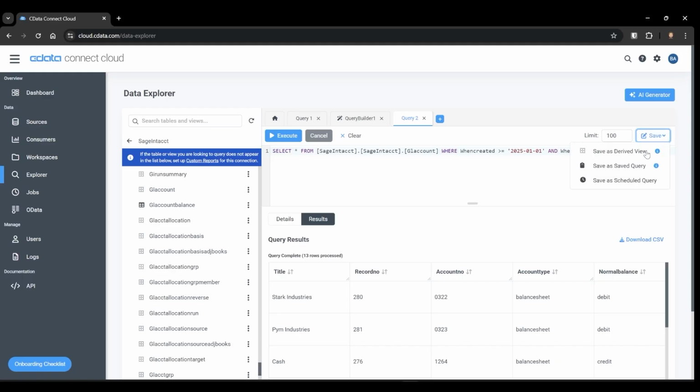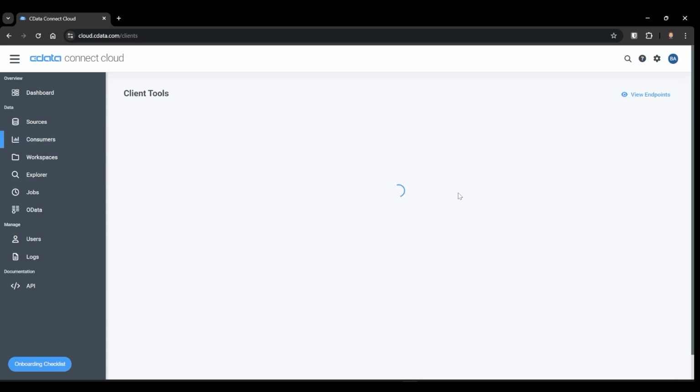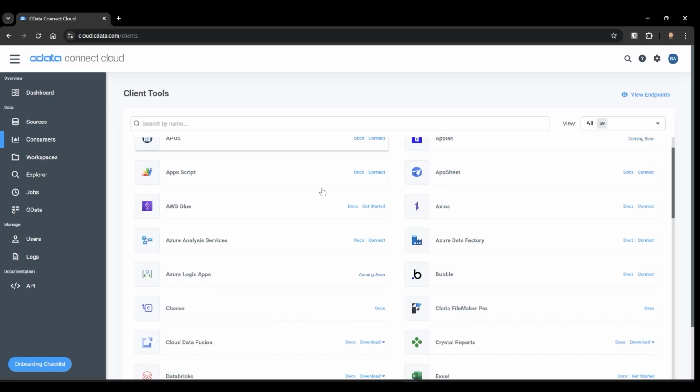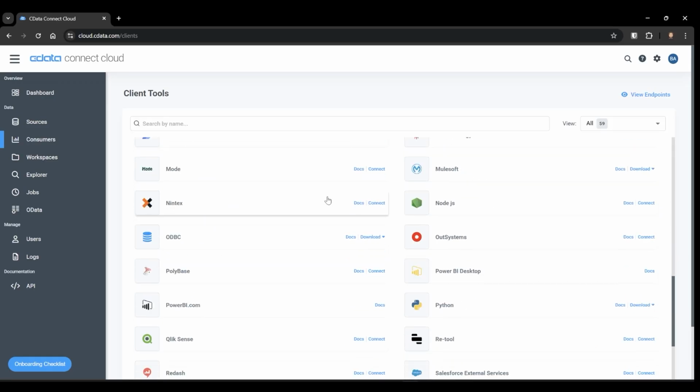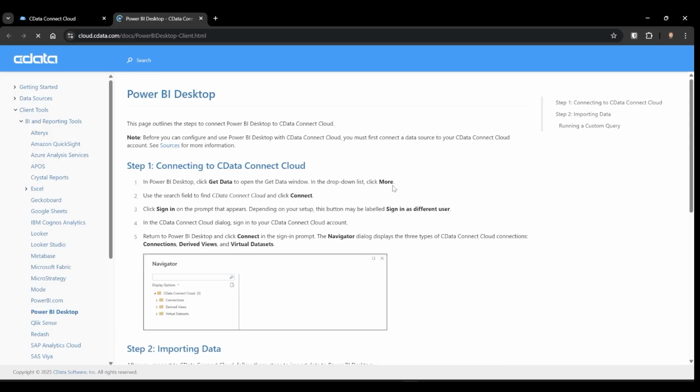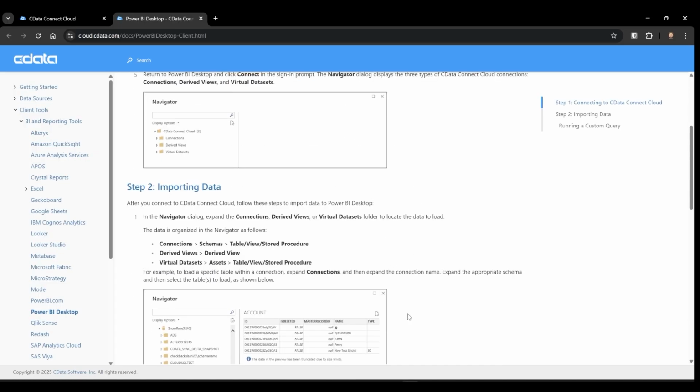Then this data can be accessed within Power BI the way you filtered and created the dataset in the Data Explorer. Now, let's connect to Power BI and access the data we've set up here in the Data Explorer for building reports and dashboards. I'll head over to my integrations under Sources and then scroll down to Power BI. Then, I just need to follow the guide to connect to CData Connect Cloud.